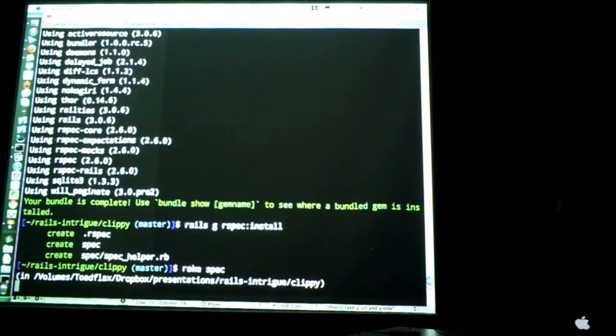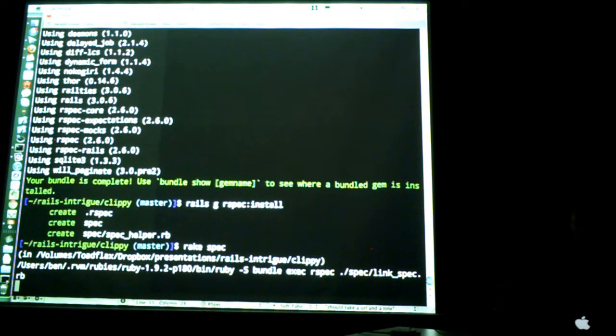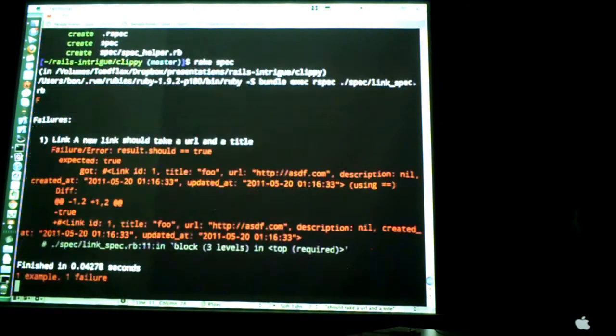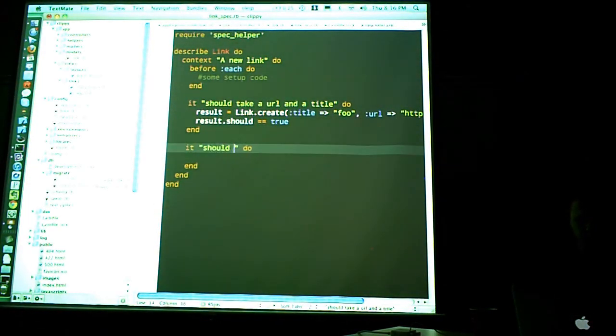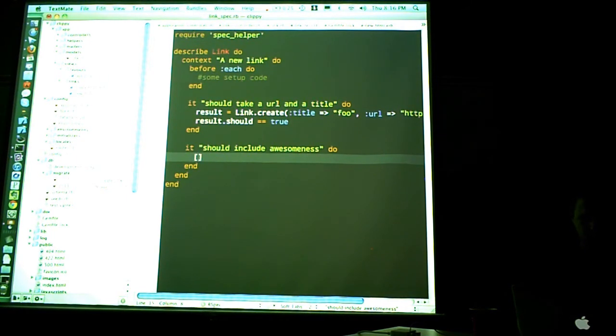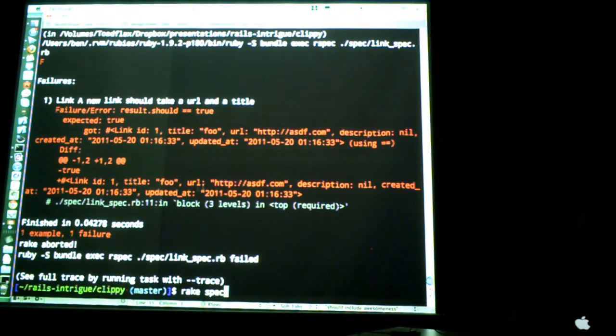You can also write it like should be true, right? Yep. Depends on whatever's more readable to you. Right. You can do things like it should include awesomeness. And then you could say awesome, cool, rad, that should include awesome. Right, and so the Ruby is malleable enough where you can make this type of stuff work. I actually had a failure here.